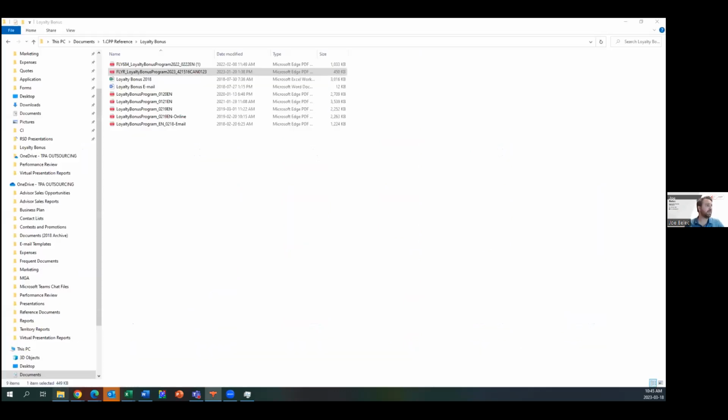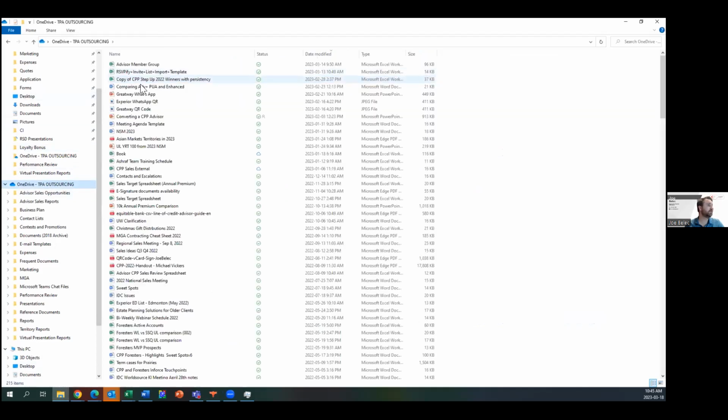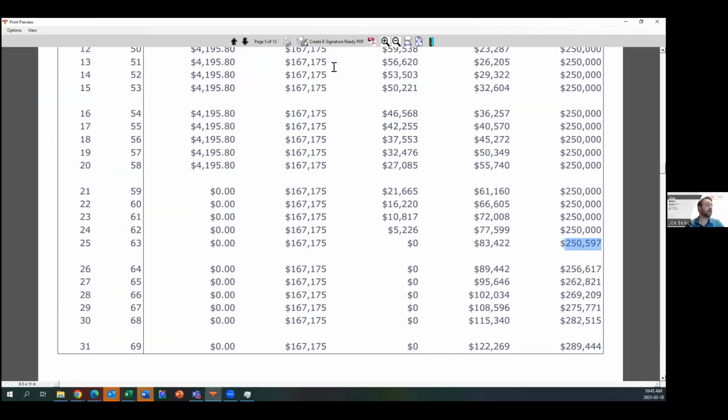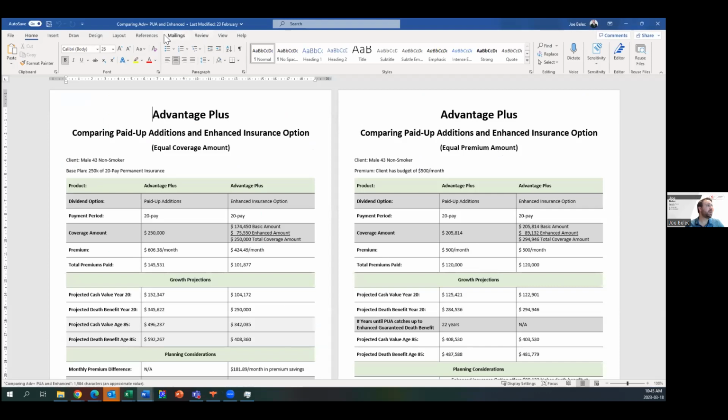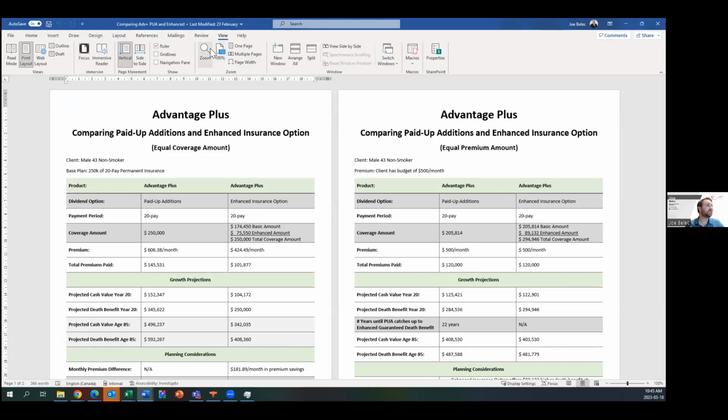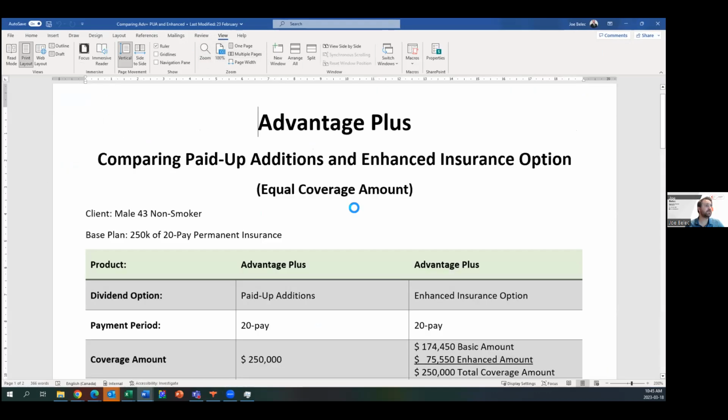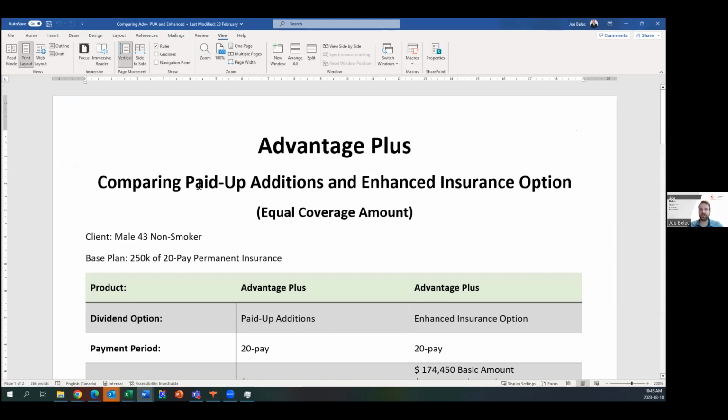And let me show you, I have a piece that I've been working on that I think this is a good time to show you a certain piece that I have built. And what I wanted to do here is build something, and this is just again, a conversation piece that you can use, because with Foresters, these are the two most common dividend choices that we have with Advantage Plus. Paid up additions, which grows, the dividend buys more coverage right out of the gate, or the enhanced insurance option, which is more affordable. It's going to grow a little bit slower.